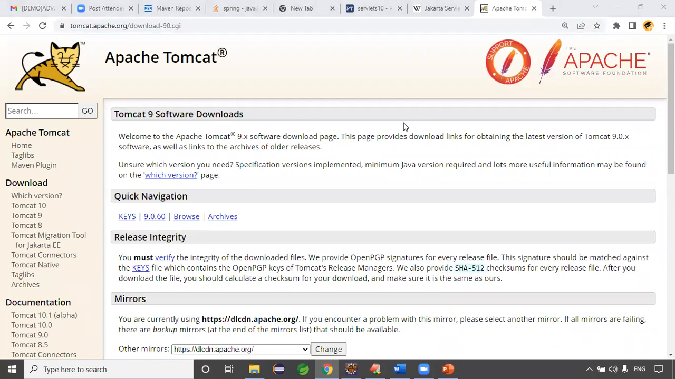I'll give the guidance. Everyone, guys, the present version of Tomcat is Tomcat 10. In my system Tomcat 9 is there, so it is better to go with Tomcat 9. It's not a problem.